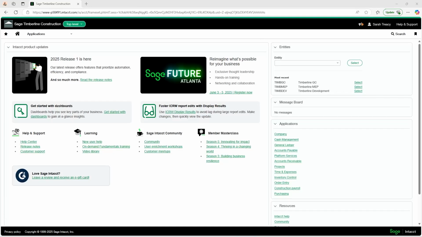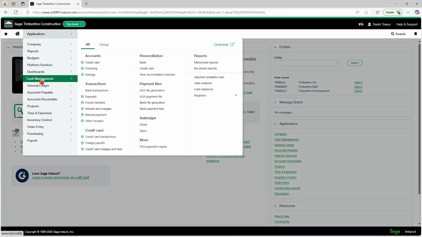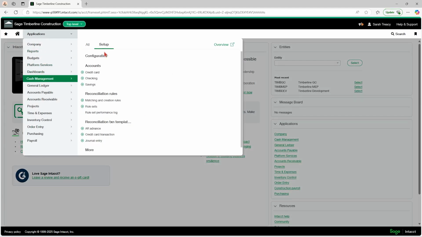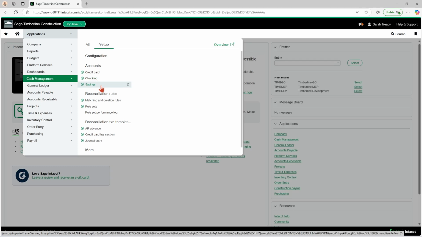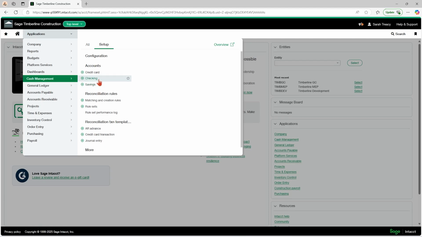In this video, we're going to take a look at setting up your checking accounts. So if I go to my applications dropdown, click into cash management, and either from the all or the setup tab, you can get into your accounts. So you can set up credit card accounts, checking accounts, or savings accounts. And for this particular video, we're going to focus on our checking accounts.